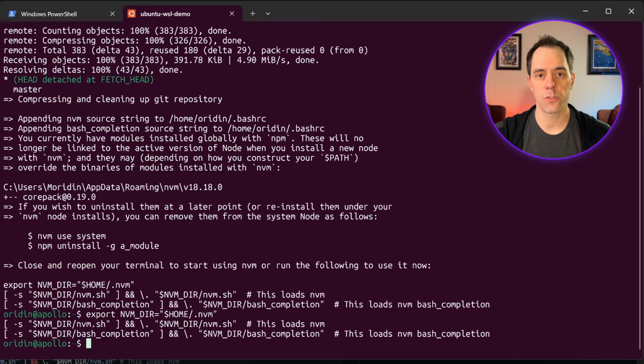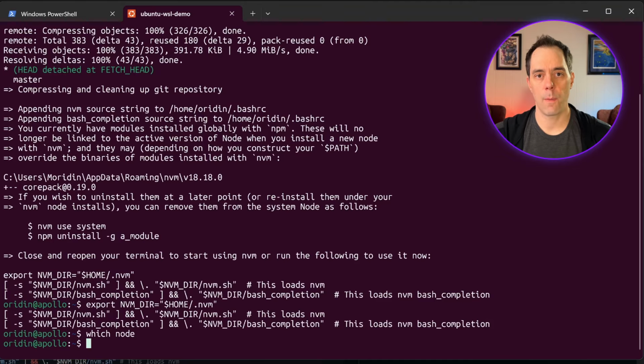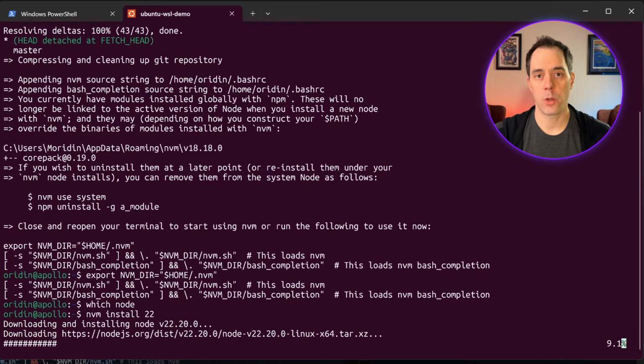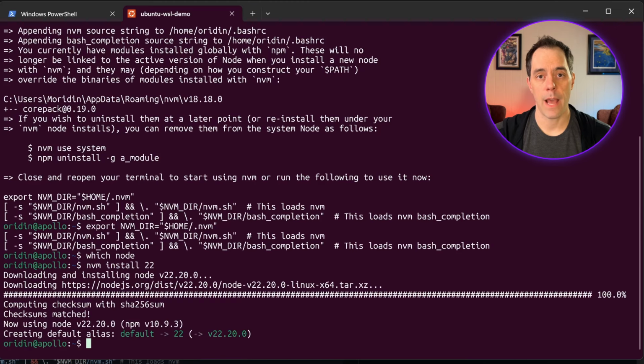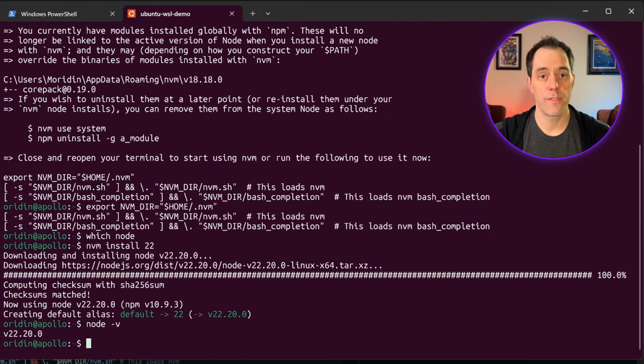I'm going to go ahead and install 22 to show you how it works. So I'm going to do nvm install 22. And once that's done, I can show you that when I type in node -v to tell me what version is running, we're running the version I expect, version 22. We're going to do a very similar thing for Java. For Java, there's a couple different version managers out there.